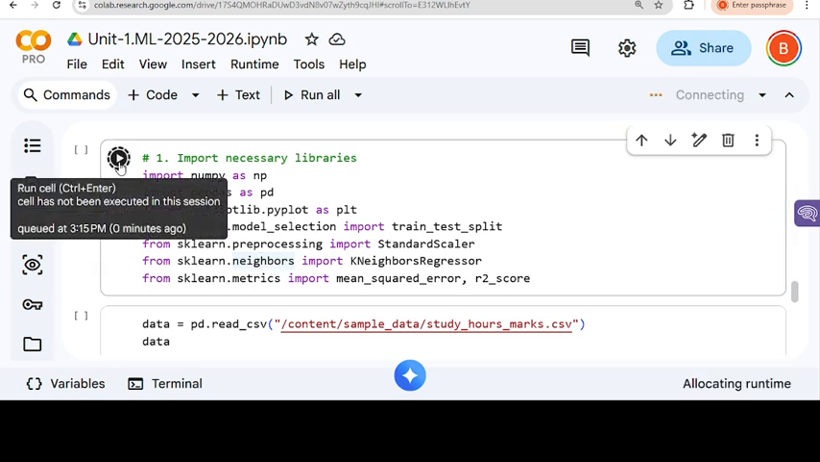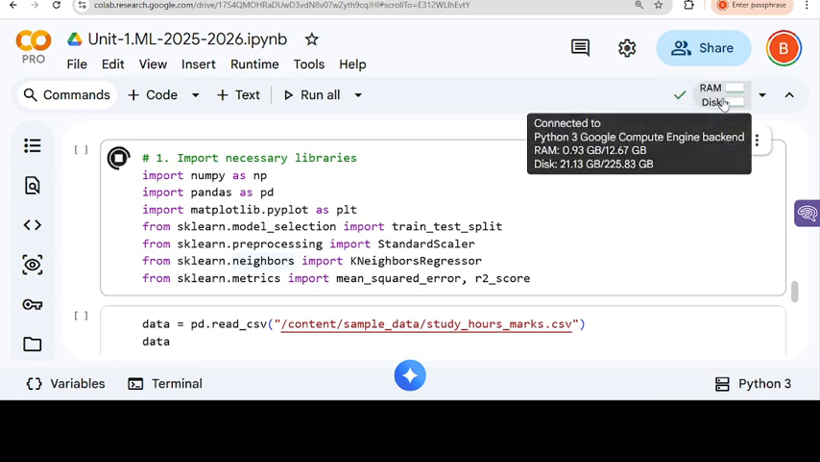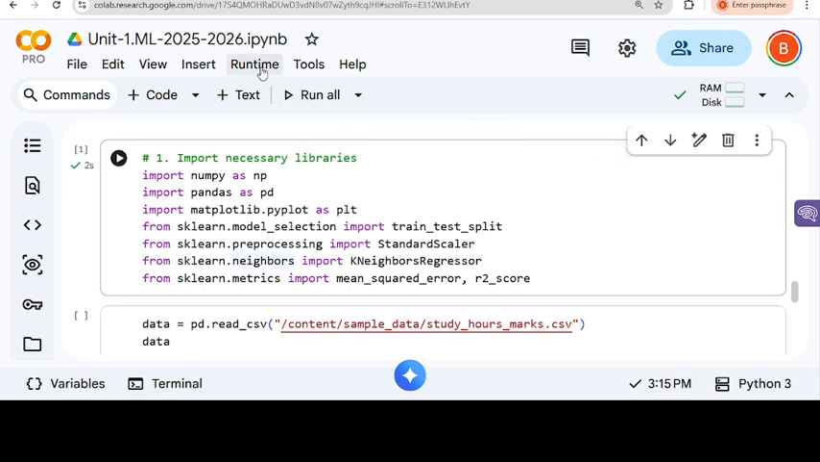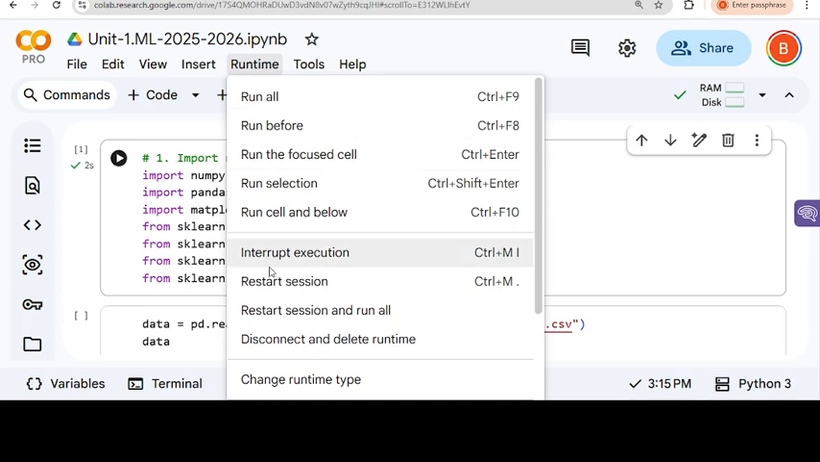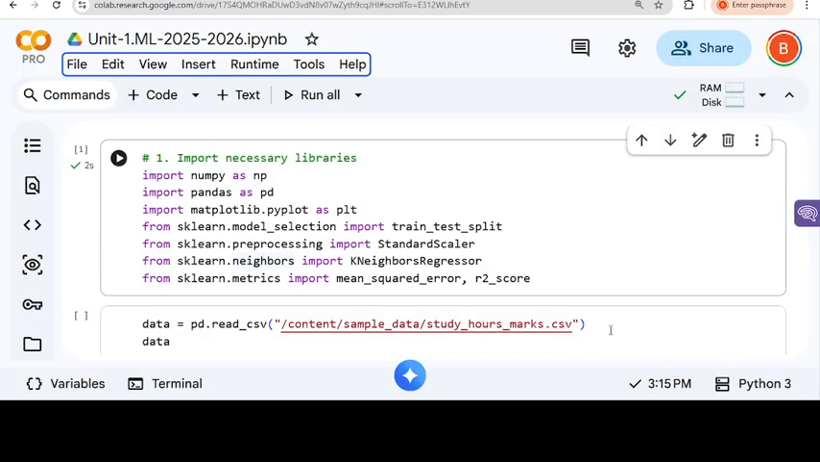You have to run the first cell. Initially it takes some 50 seconds to execute the first cell. Generally it is connecting for what type of hardware we are going to use, like CPU, GPU, and then TPU, all those things. Okay, now it is connected to the CPU. To check, you have to go to runtime and then go to change runtime type. Now you see it is connected to the CPU. Okay, now first you have imported all the packages.